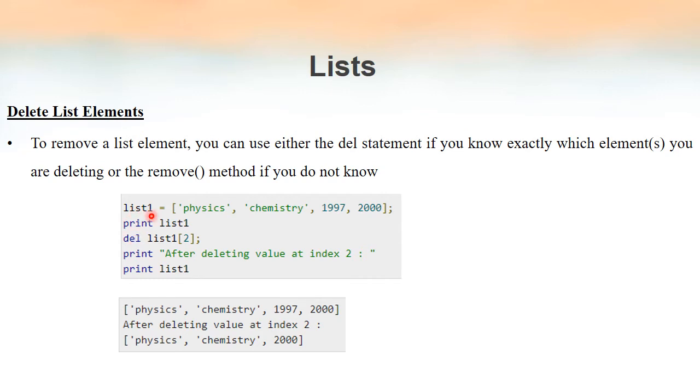We have created one list. The name of the list is list 1. These are the elements. Physics is at index 0, chemistry is at index 1, 1997 is at index 2, and 2000 is at index 3. And we are deleting the element at index number 2. So 0, 1, 2. We are deleting this element 1997.